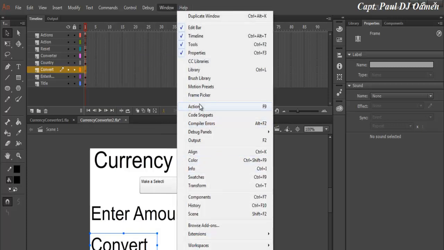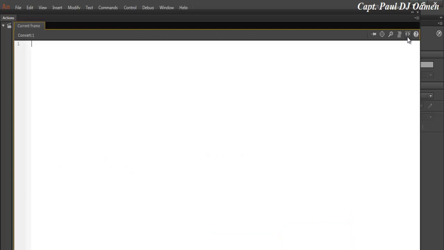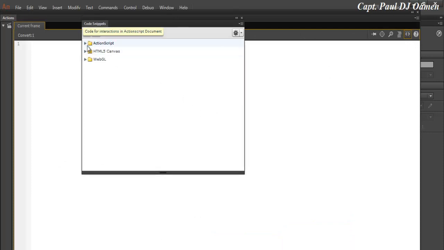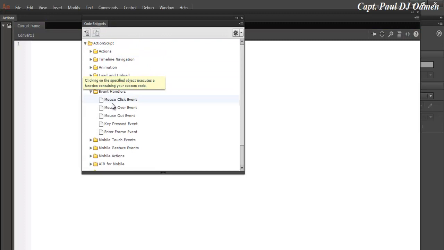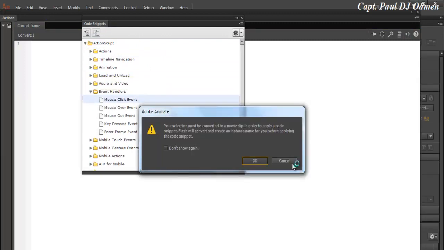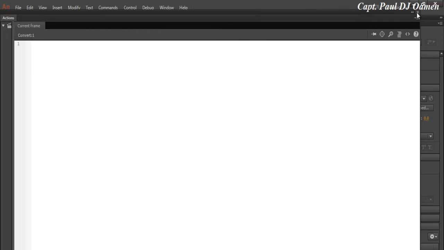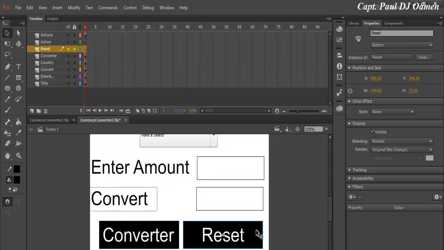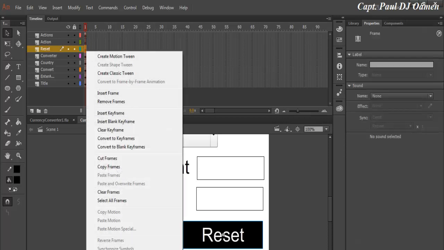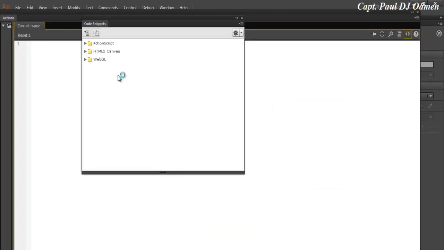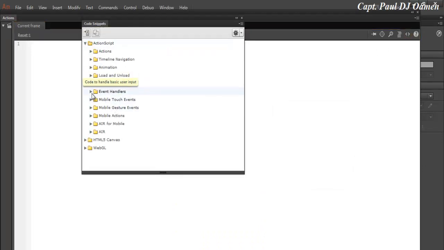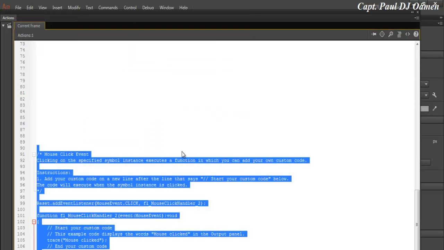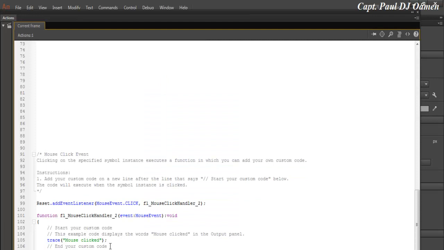Select action, or make sure it's selected. Go to Windows, select actions, code snippet, action. Let's select events. Click events. Okay, I have to select something. Okay, let's go back in there. Make sure it is selected. That is selected. Try that again. You must select it, else it's not gonna work. Right click, action, code snippet, and let's select event handler. Double click there.